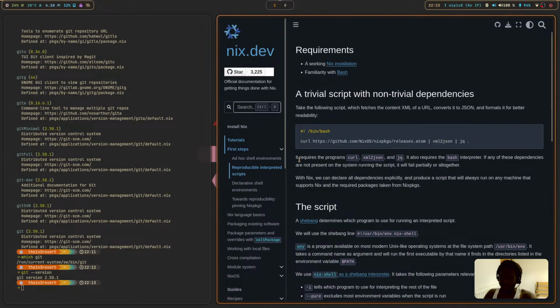Alright, so it requires the program. It uses this curl command to fetch this and then formats it into JSON, and converts it to JSON and formats it using the jq package. So let's run this command and see.